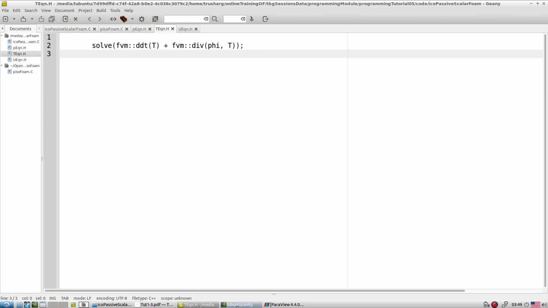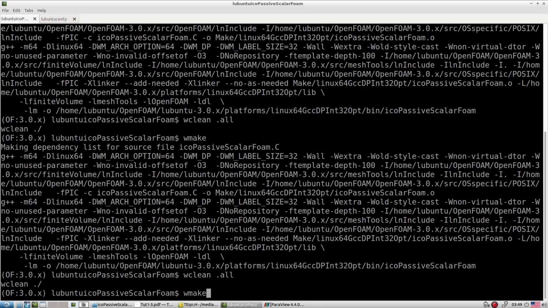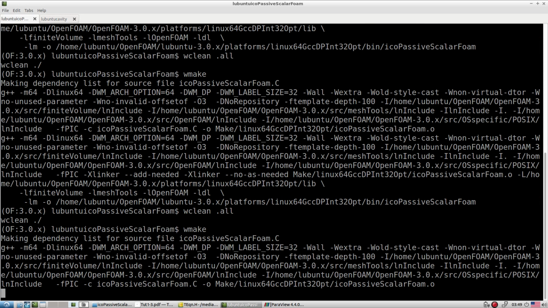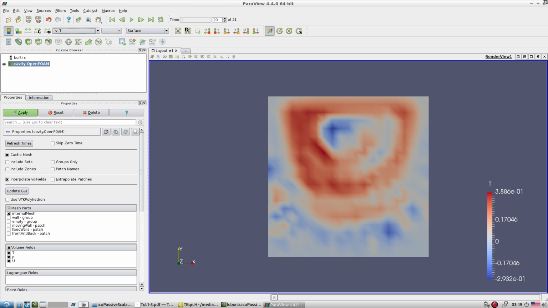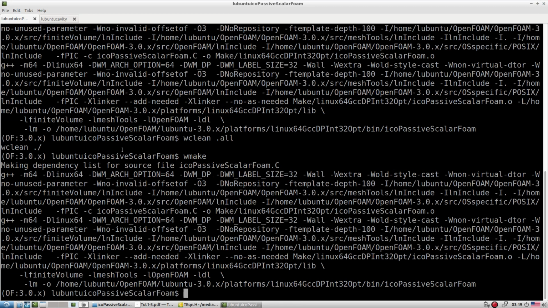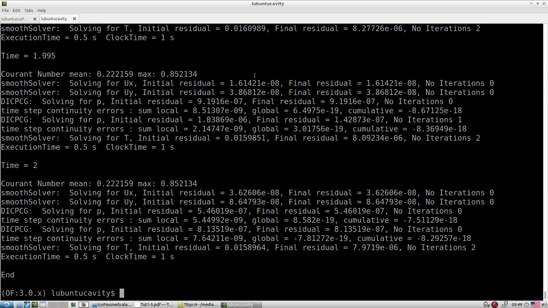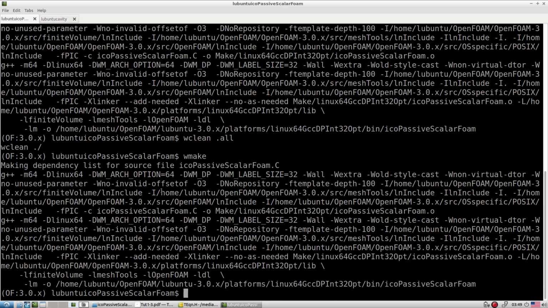So let's compile whatever we modified. Let's check. If it compiles fine, there is no worry. That means all the modifications we did are correct. If you want, you can quickly run it as well. So it's running as well, which means whatever we did is correct.